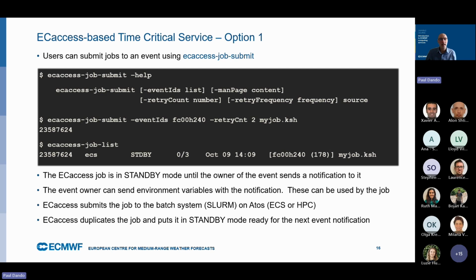And you see that if you do ecaccess-job-list, when I do the submit, I get a job identifier returned. This is not the job identifier of the job that's going to run with Slurm. This is the job identifier for the ECaccess job. And you see that listed here. And here you see that the job has gone into standby mode. And it will sit in standby mode until a notification is sent to say that it can run. And that will be sent by ECMWF's operational suite. And at that point, the job will be released. Then it will be submitted to the Slurm batch queues on the Atos HPC, and it will run, and hopefully you get your data.